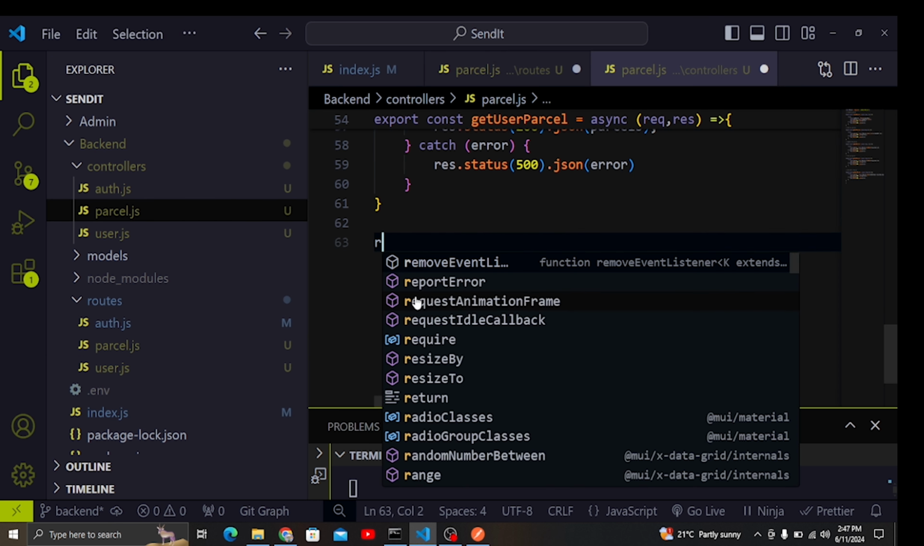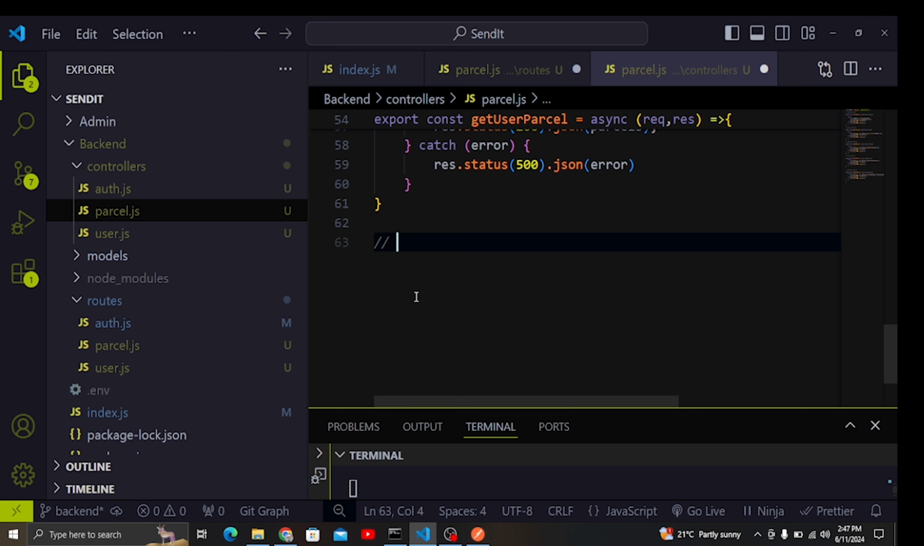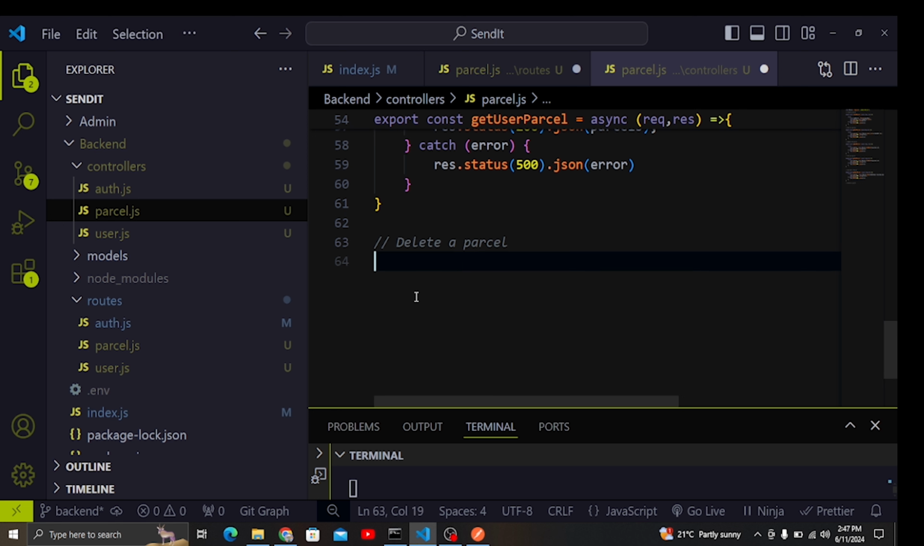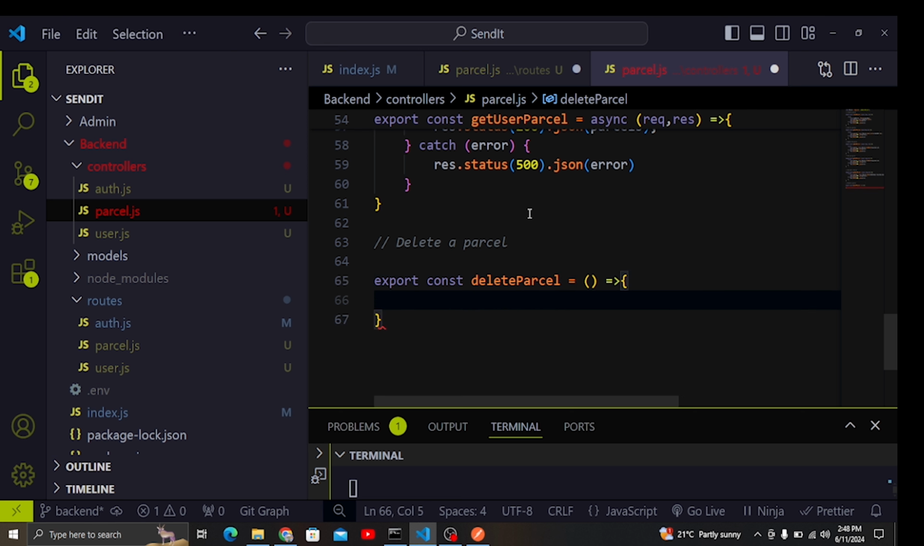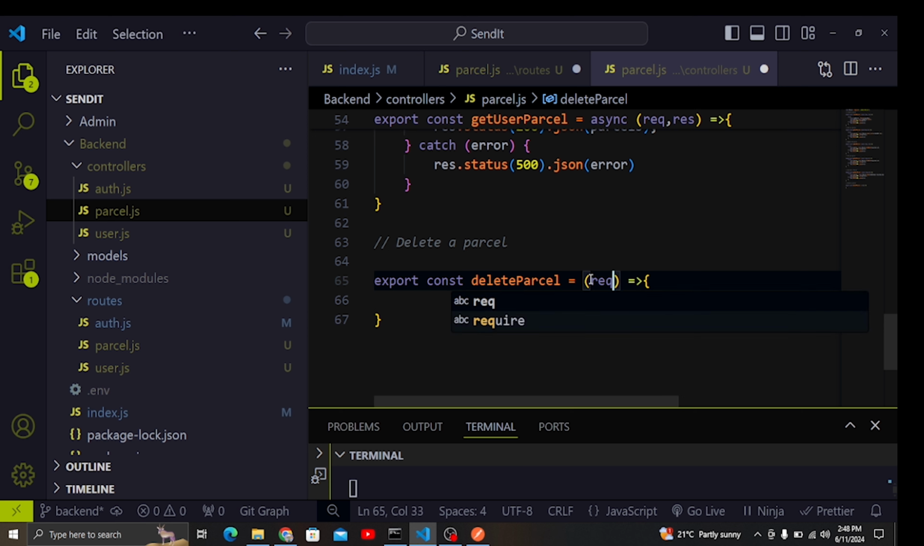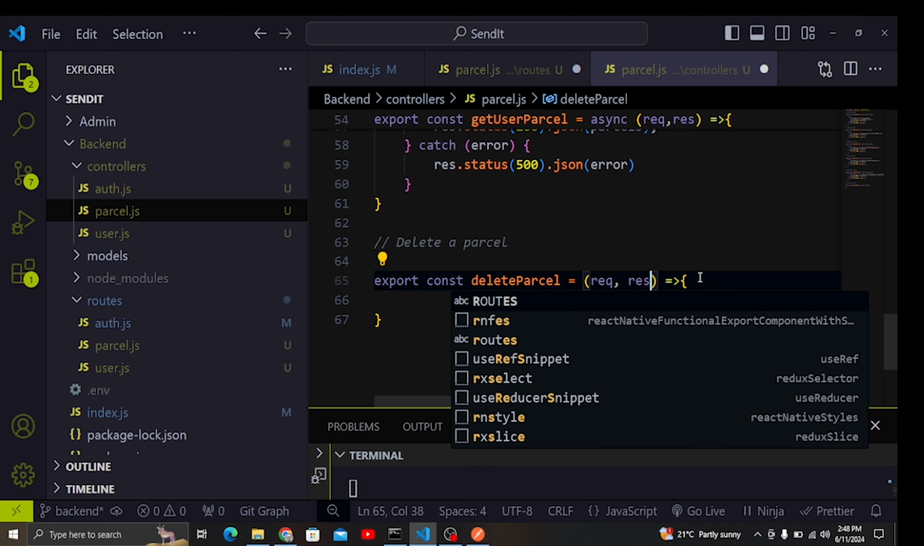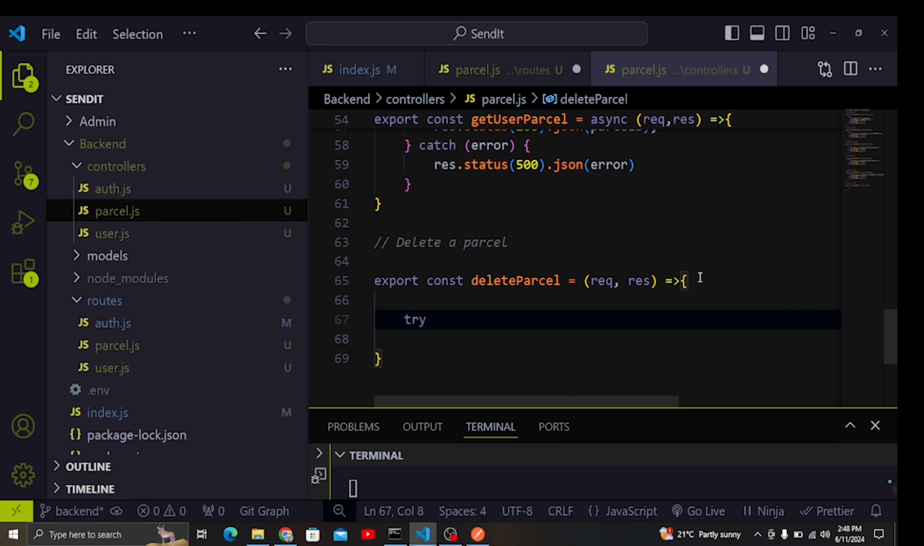And then now let's do that here. Delete a parcel like that. And here we can have now export const, and then delete. Let's do delete parcel here, and then this is a function also. So here we can do that. Request, response here, and inside here we can have try and then catch.